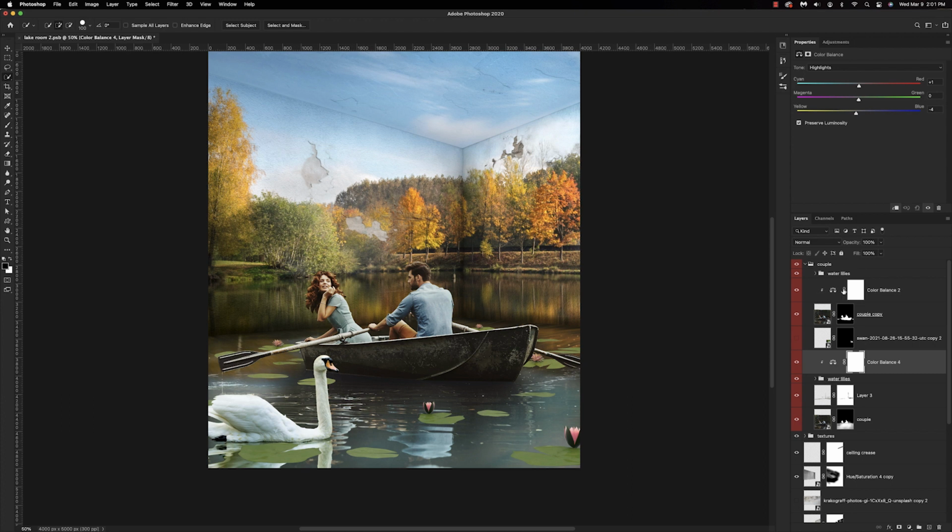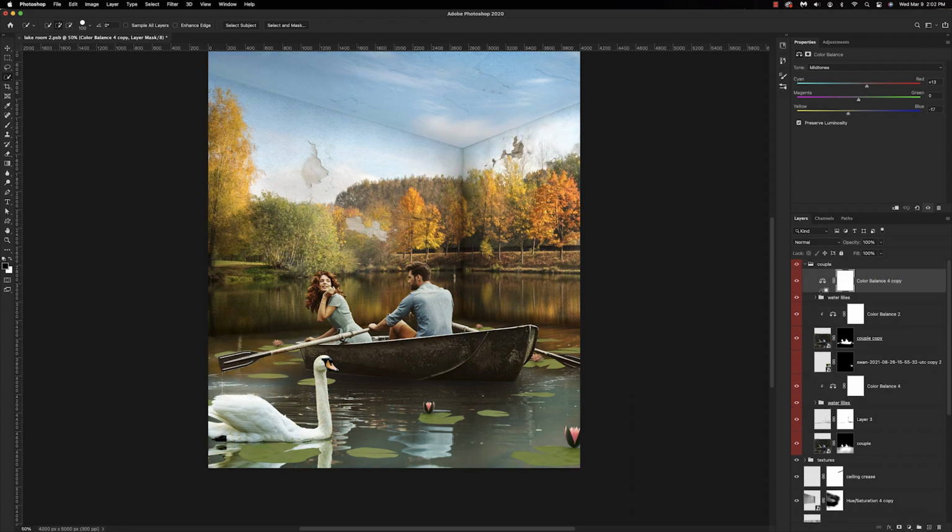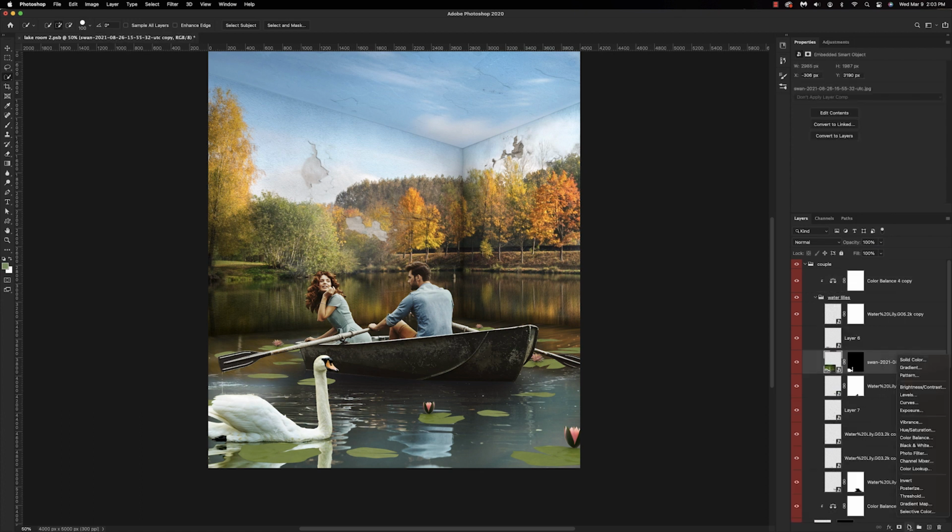So for right now we're working with one group, and then we can just make a copy of that and clip that onto our other group as well, so that way they both have the same colors to them. Alright, and then next we can work with the swan.